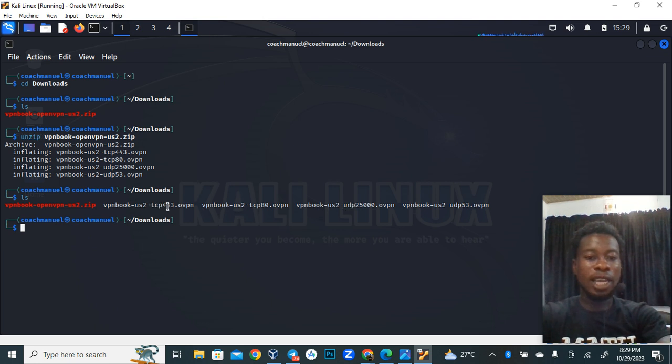So you can use any one of these files. Any one will just work fine. So we are going to use this OVPN for setting up our VPN. So we are going to try to use one. To do that, we need to type a particular command, and that is openvpn, space, then the name of any of these files. I'll pick the first one.